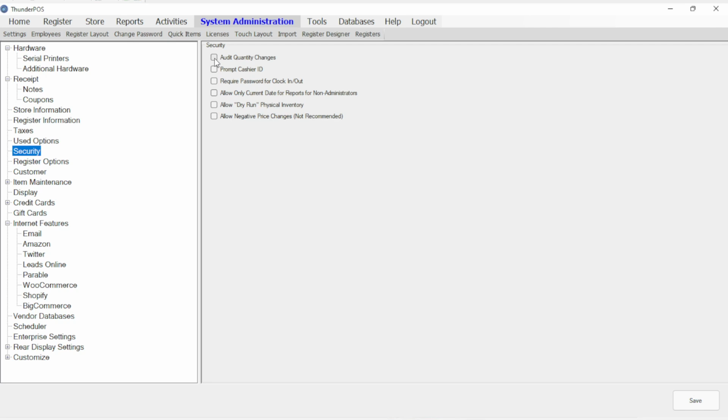By default, you can't even get into physical inventory unless you are an administrator or have the physical inventory permission. Allow negative price changes allows you to change the price of an item to be negative. Typically, we don't recommend this, but it is something you can do if you're wanting to make things a coupon or that kind of thing. We strongly recommend against doing it because it's very easy to make a mistake and actually end up charging somebody for a trade-in or that kind of thing if you've got that on.